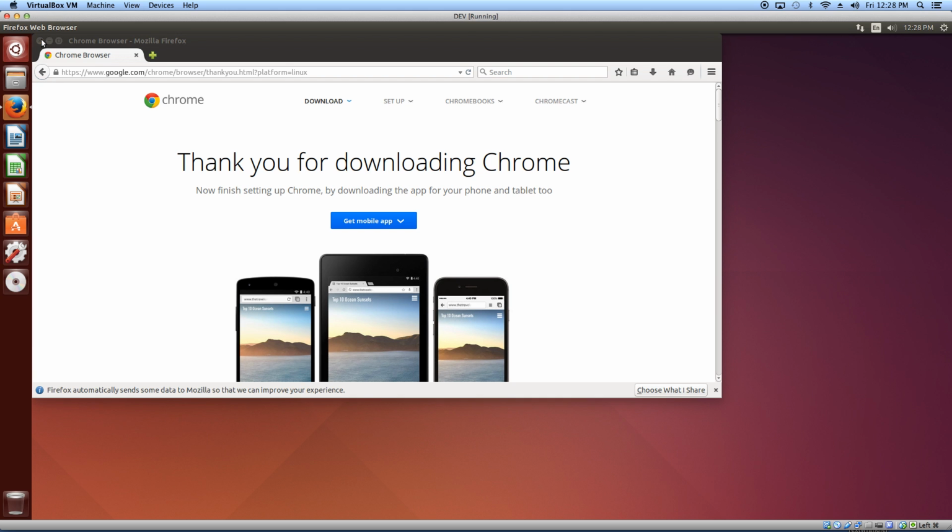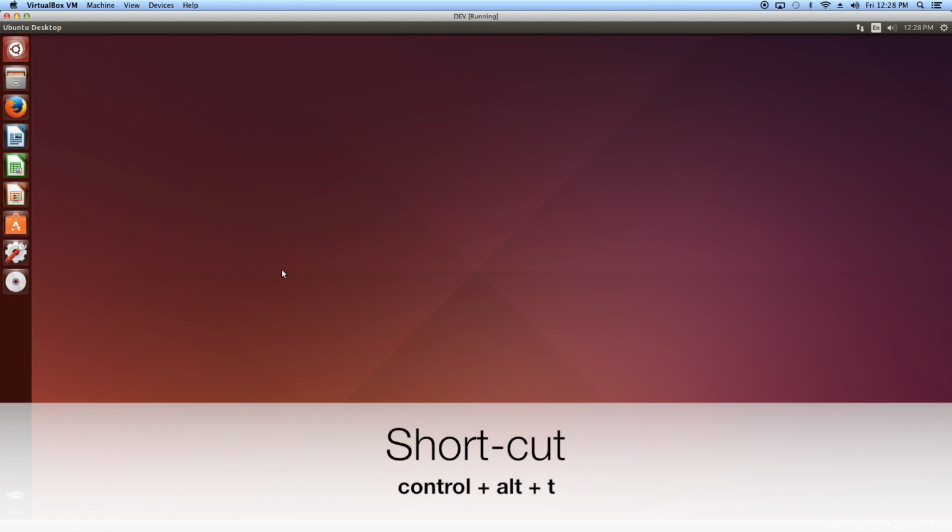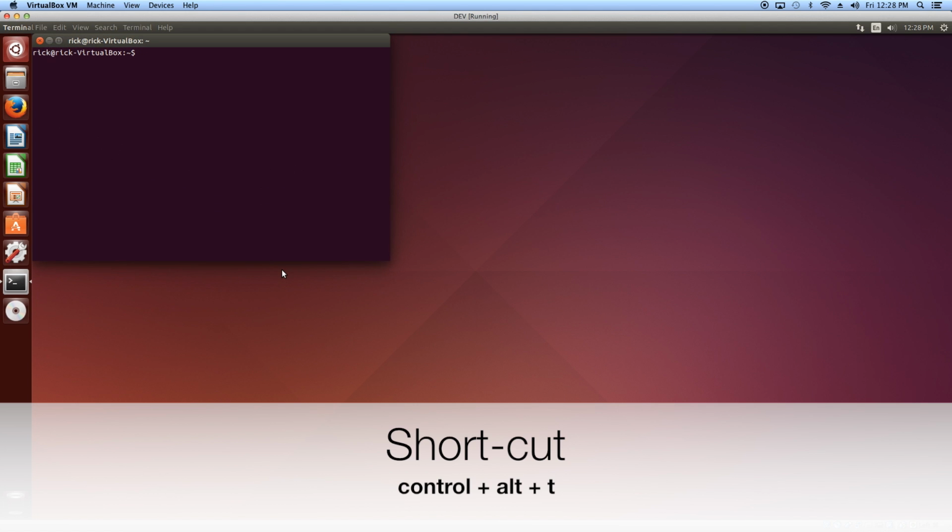Now we're going to bring up our terminal. We're going to start using shortcuts right away. If you're looking to learn how to do speed and be very quick and fast in everything that you do, it's just a matter of learning these things, and it's not hard. Your first command is Control-Alt-T. By pressing that, it will bring up a terminal window.